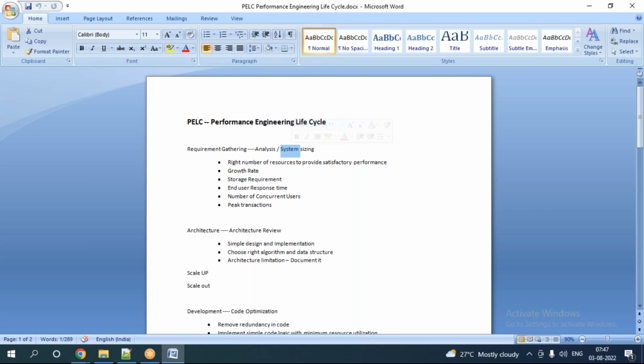So what are all the things done by the performance engineers during this requirement gathering phase? First one is the right number of resources to provide satisfactory performance. What is your system? What resources are you going to use? What is your resource configuration? When you are following so and so resource utilization, how much of a benefit are you going to get from it? So right number of resources to provide satisfactory performance.